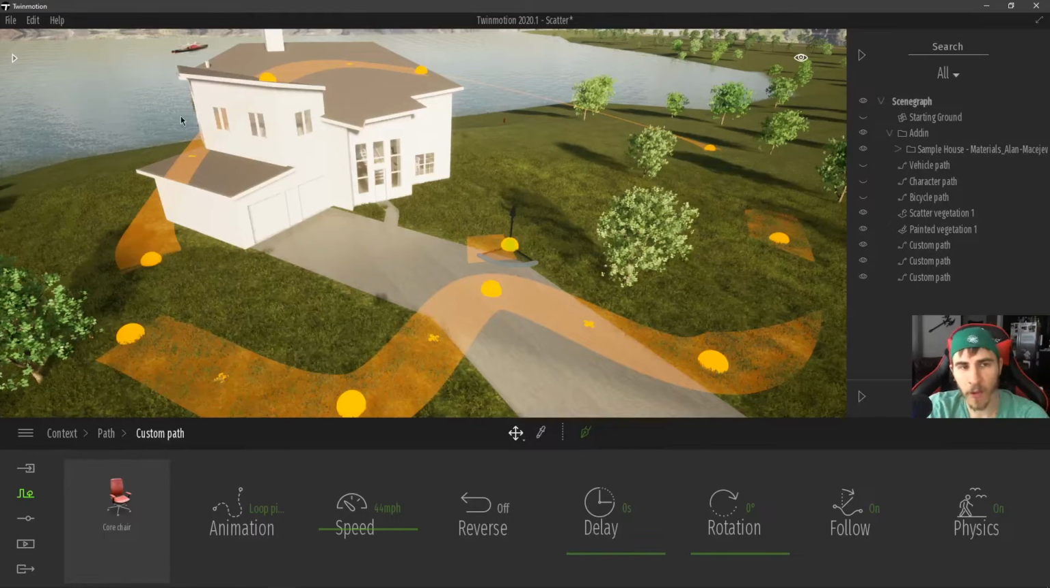So if I wanted this chair to actually fall on top of the roof, I'd need to refine this path a little more. But for the sake of this, you could see the differences between the physics being on and physics being off. Physics on, it's going to attempt to find a ground plane, which just makes sense, and that's really nice. And we saw the same thing actually in the character path.